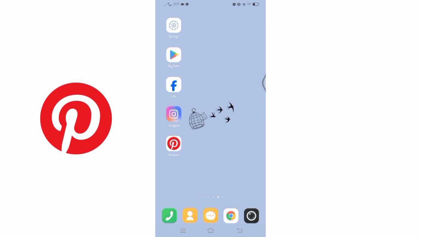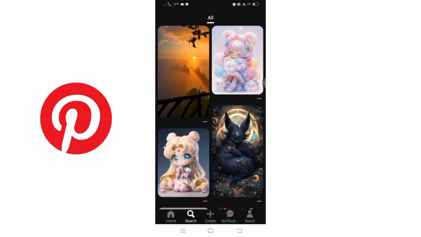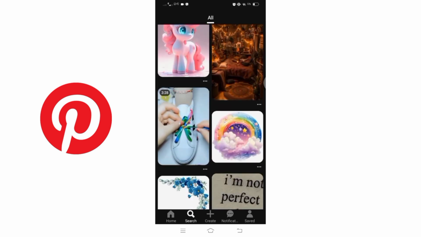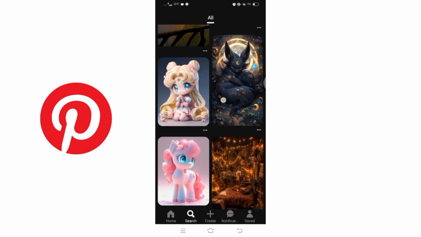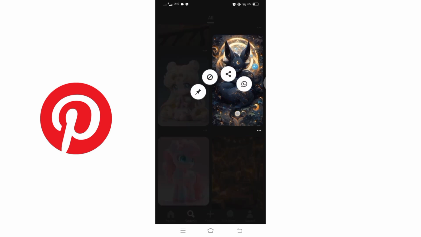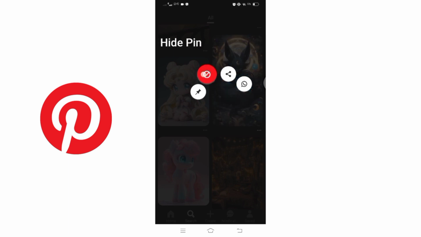your feed. Open your Pinterest application on your mobile device and head to the home page where you will find the news feed. As you scroll down, and if you encounter a pin that doesn't interest you, tap and hold the pin. A set of options will appear, and among them you will notice the restricted icon resembling a hide pin option. Try to move your finger to that hide icon.